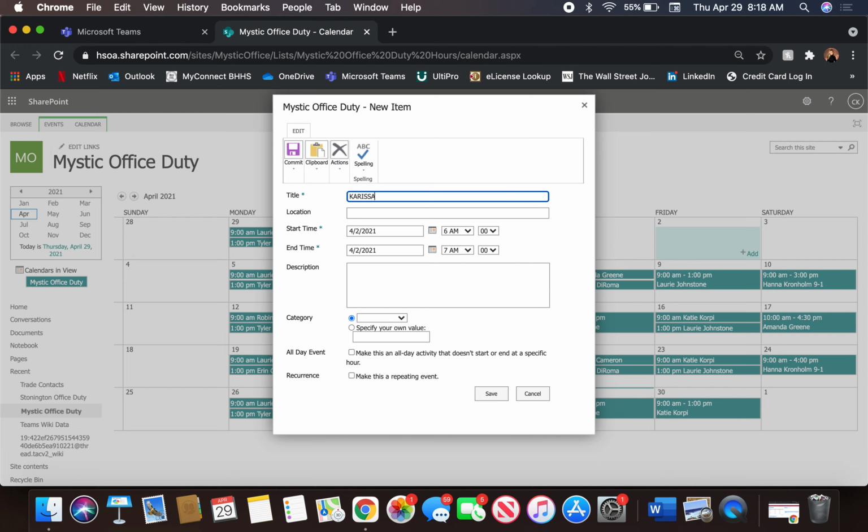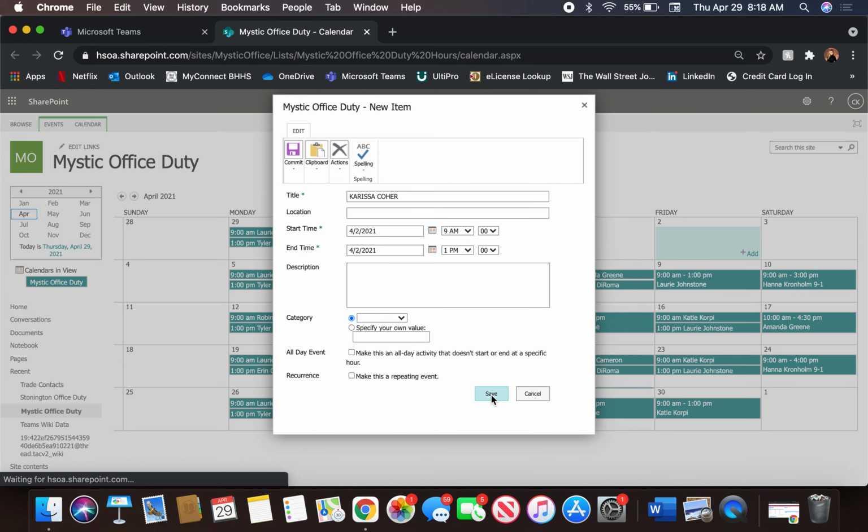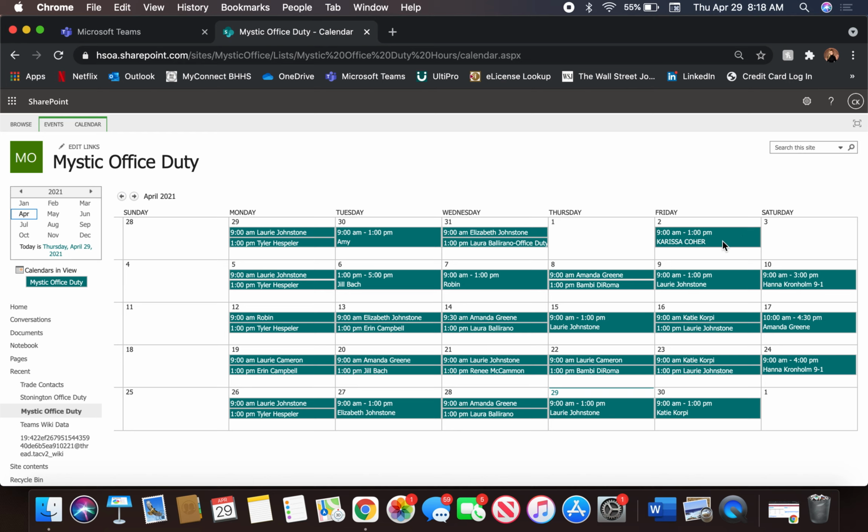We're going to title it just our full name. No initials, not just the first name, not just the last name, full name. And we don't need a location. We just need the shift time, and always remember that our shifts are 9 to 1 and 1 to 5. Because this day is empty, I can choose whatever shift I want, obviously. Just make sure it's the correct times. We don't need a description. We don't need a category. We don't need any of that. We're just going to click save, and it's going to pop up right there.